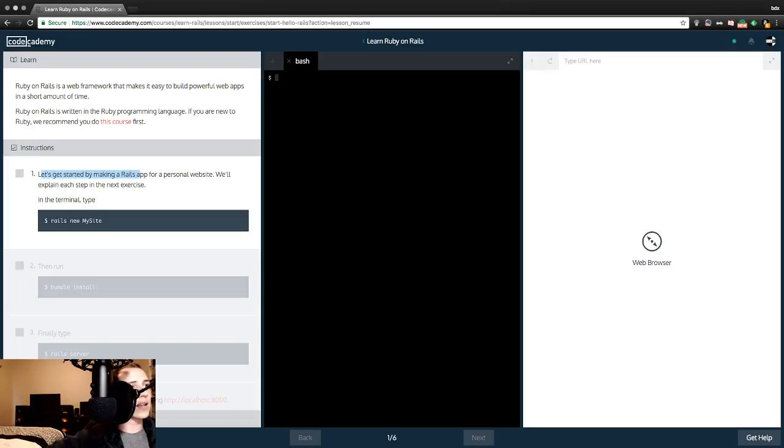Instructions. 1. Let's get started by making a Rails app for a personal website. We'll explain each step in the next exercise. In the terminal, type $, which is already there. Is that just the cursor? That $'s just sitting there. That's part of life here in the Ruby universe. Rails new my site. Enter.